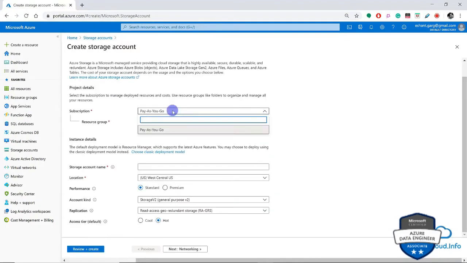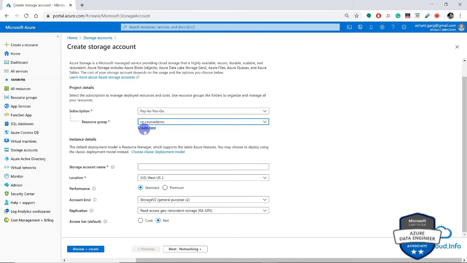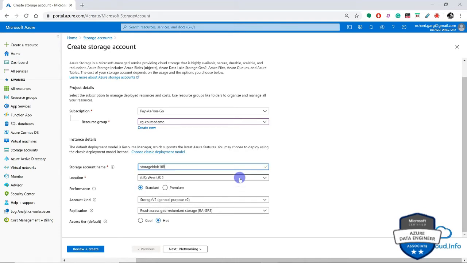First I will choose a subscription. I only have one subscription, so I'll choose that, and you know that the subscription is for billing purposes. Then we'll choose our resource group. If you do not have an existing resource group, you can create a new one. A resource group is to organize all our resources into a folder-like structure. Then we will give the storage name, storage blob, and I'll try to make it unique, so let me add some unique number here.